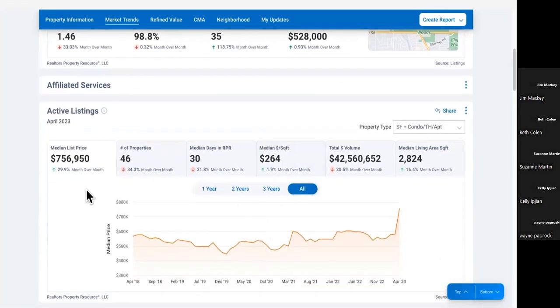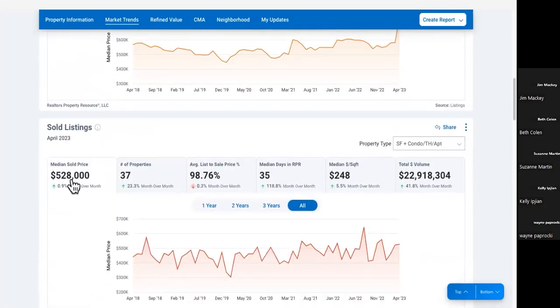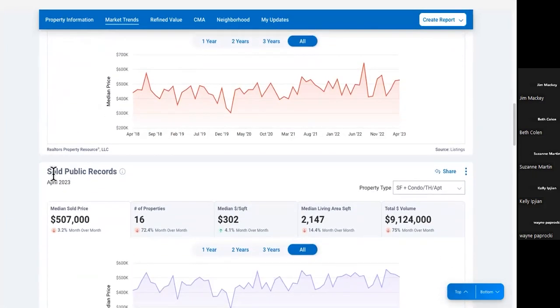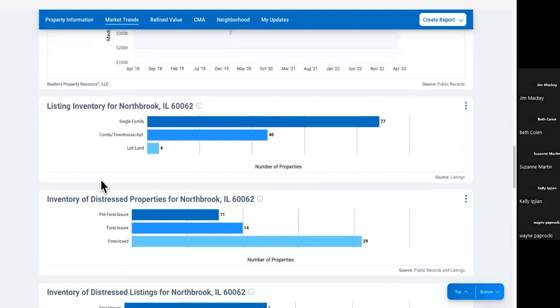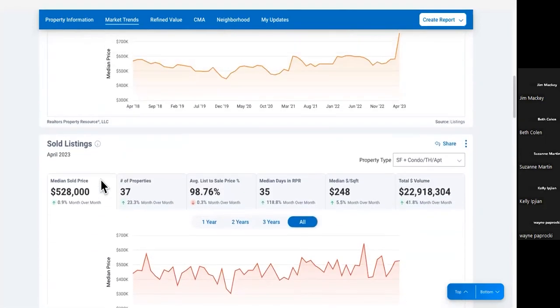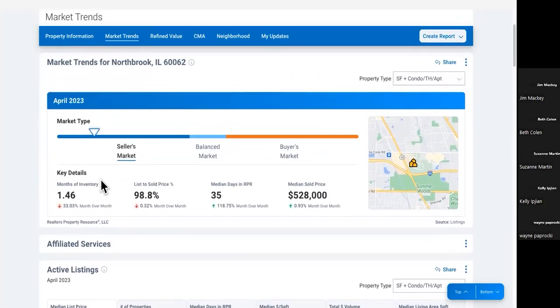Below that, we can look at the active listings. Here are the sold properties, the sold public record properties. So these would be private sales, and then the inventory information. So again, all kinds of great statistics that you can use when somebody says, hey, what's the market doing over in Northbrook? You've got it all right here.